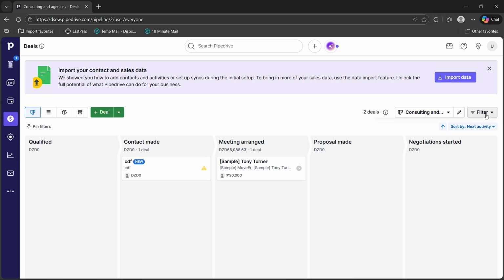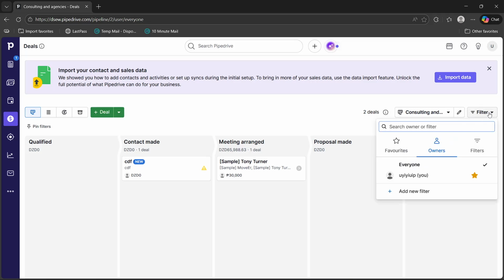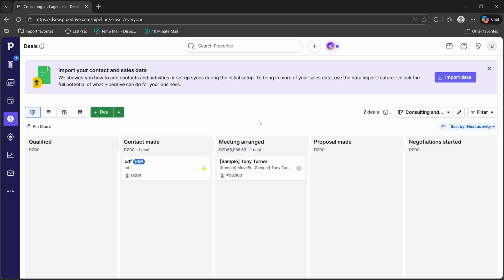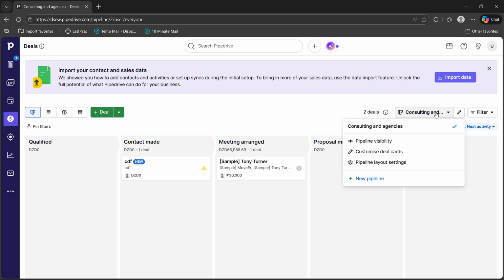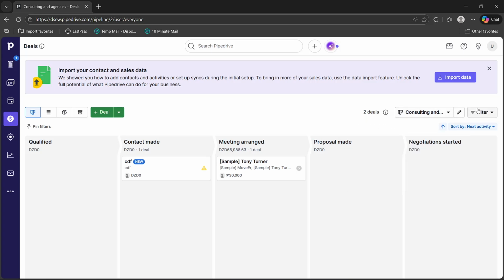And you could also use filters, and then you could also use insights and reports to check pipeline health and make data driven decisions. So yeah, that's basically just it.